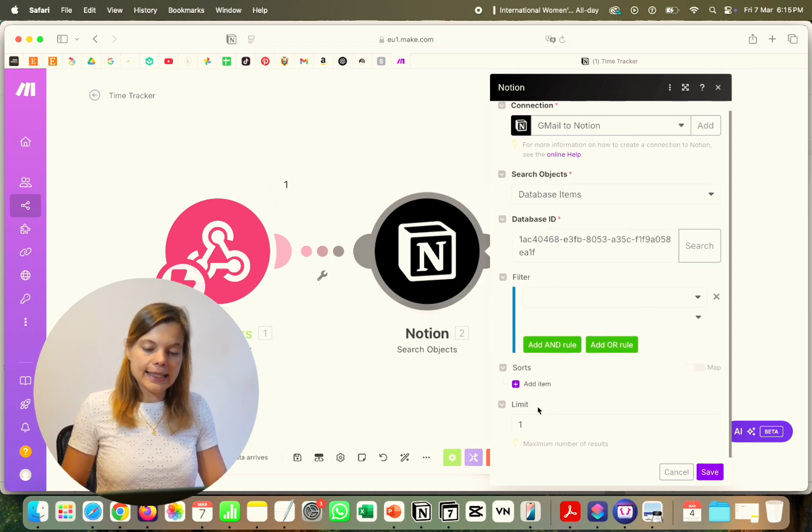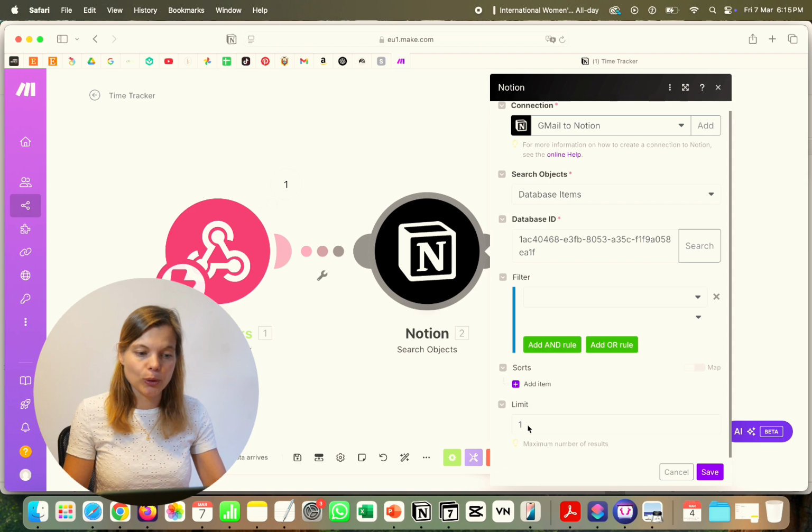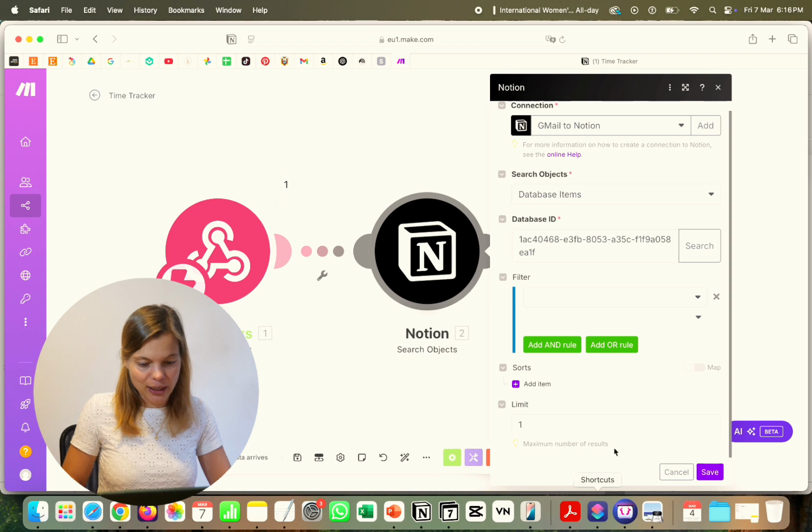Filter we don't have, and then the limit has to be set to 1. So this is the drawback of this entire workflow, that you can only do one task at a time. So you cannot run tasks in parallel, because then the shortcut doesn't know to which task to put the end date. So it will always, in this case, put it to the most recently added database entry. So you can only do one task at a time. You cannot do multitasking and do tasks in parallel. That's one drawback here. So you set the limit to 1 and you save it.